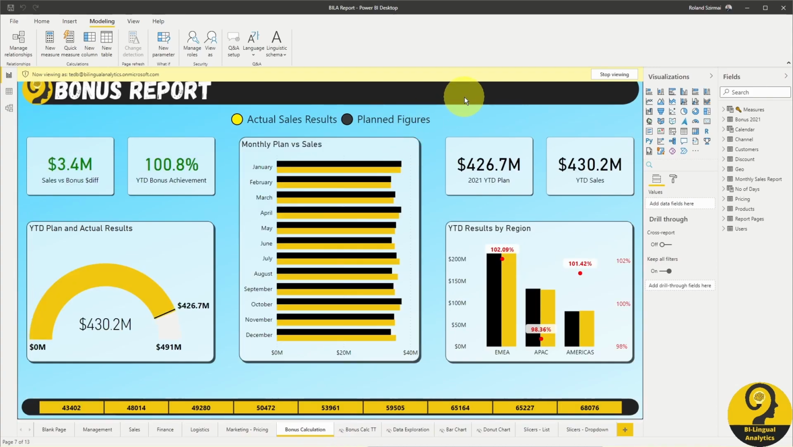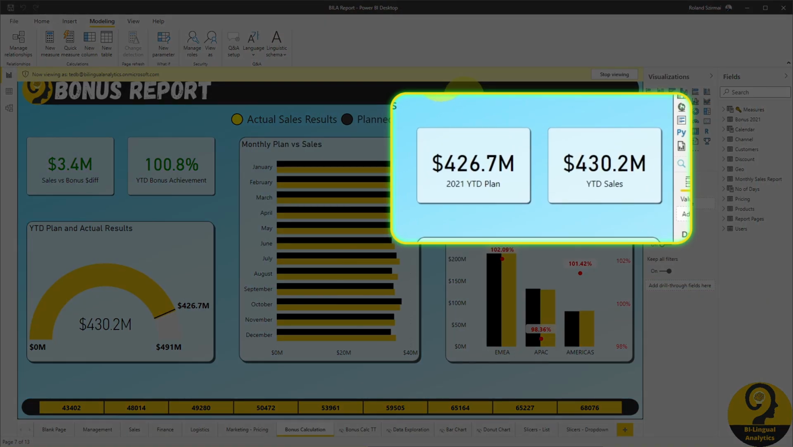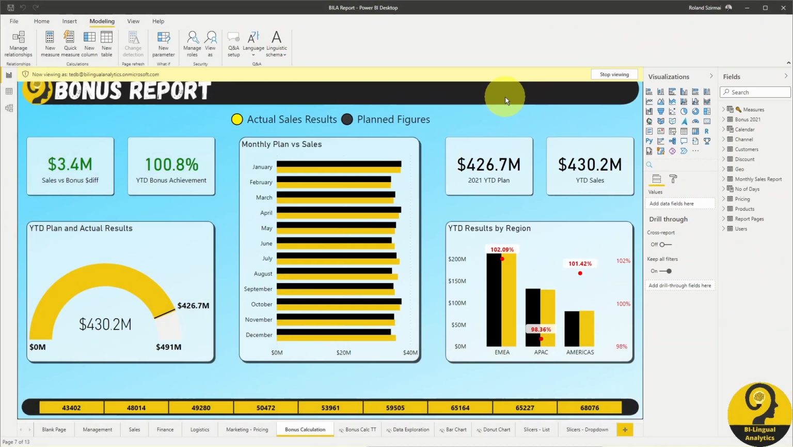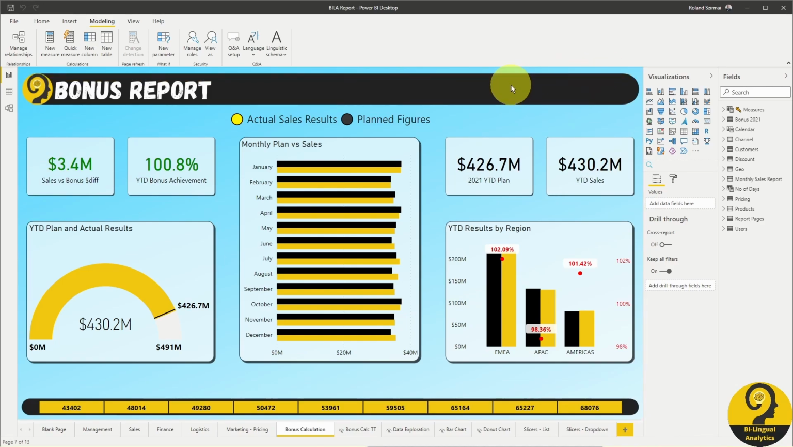I'm still viewing this report as Teddy, and as you can see, Teddy sees the whole report with the 426.7 mil plan and the 430.2 million actual sales figures. If I stop viewing the report and switch back, these numbers are not going to change. Again, this is just a confirmation that all users will have access to the complete dataset. Now I just need to somehow allow users to easily find their secret code and use the slicer on the bottom to see their bonus achievements.